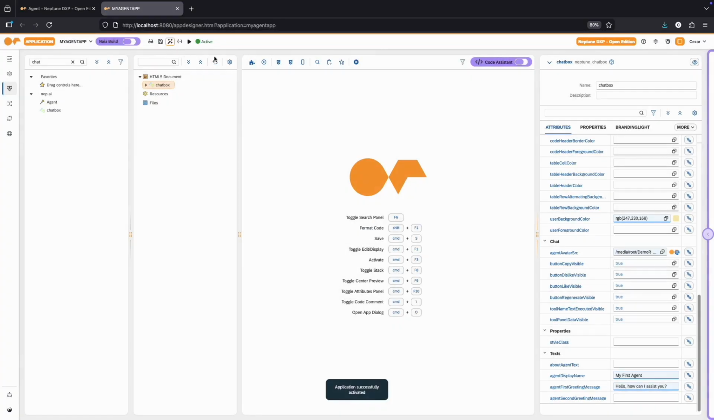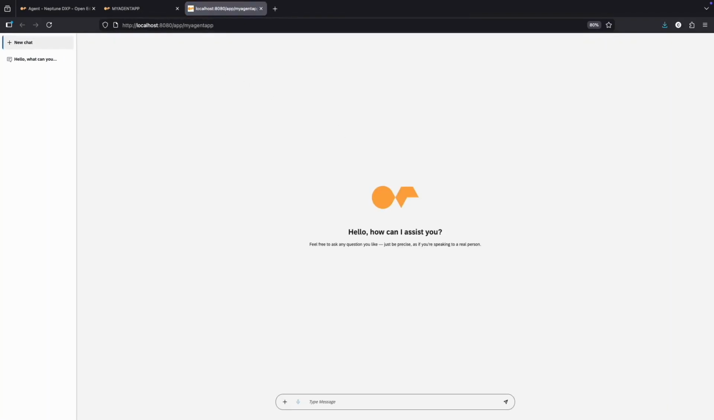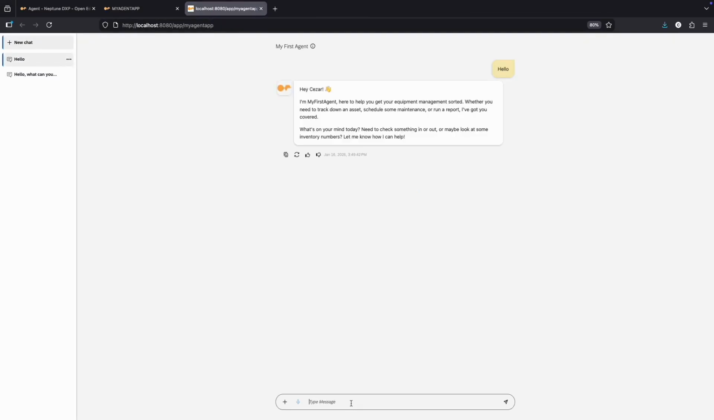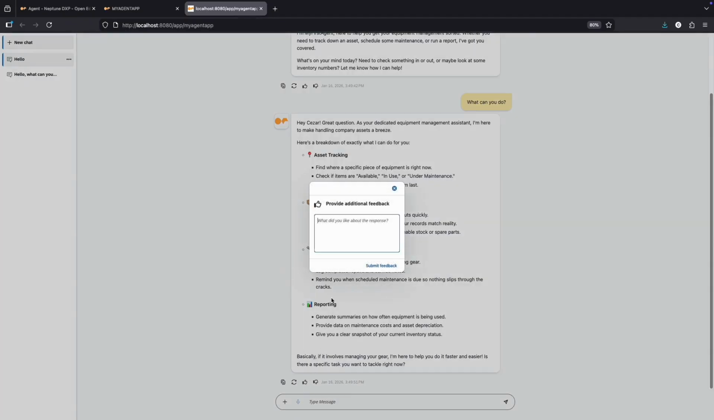Once finished, save and activate the app, and you can run it in the designer or press run to run the app standalone. Now we can start interacting with the agent. Let's provide some feedback on the response.